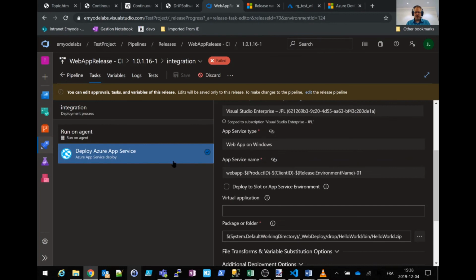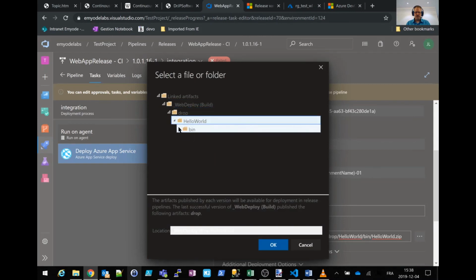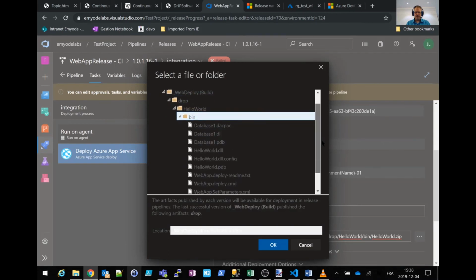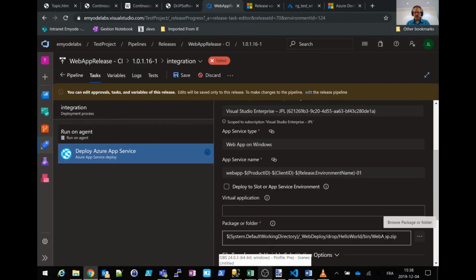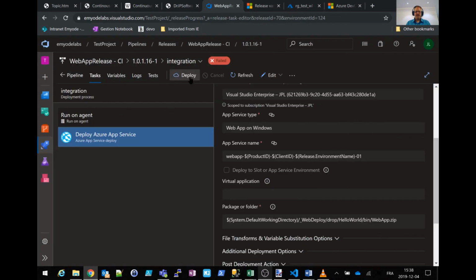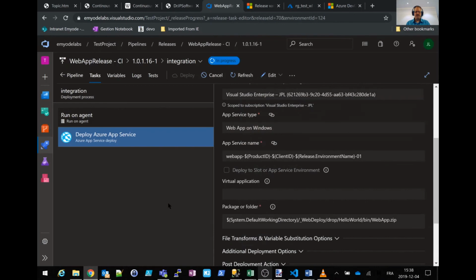So we're trying to deploy a package. This is our folder from which we're deploying. Let's go have a look-see here. Drop, hello world, bin. Here it is. So yes, it wasn't hello world.zip, it was webapp.zip that we're trying to deploy. So the correction has been done. Let's try deploying it again. As you can see, what's currently deployed is that, and since it's exactly the same package, it's going to be the same version again. So we press deploy.